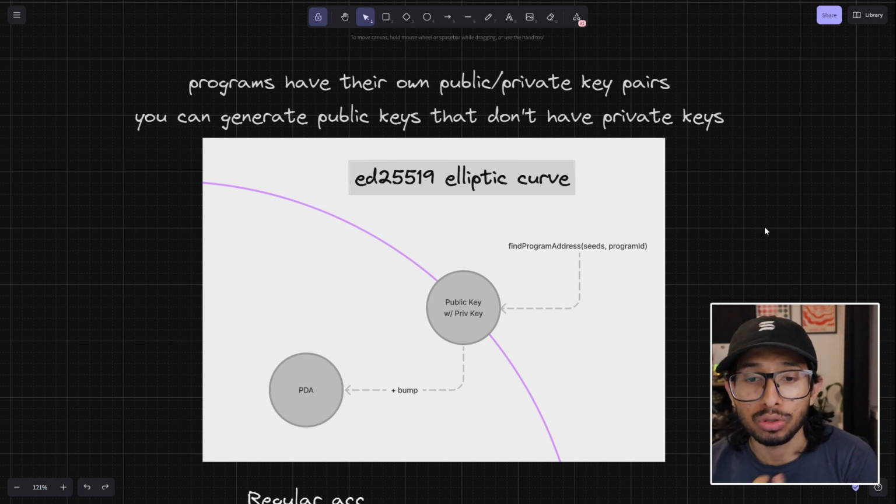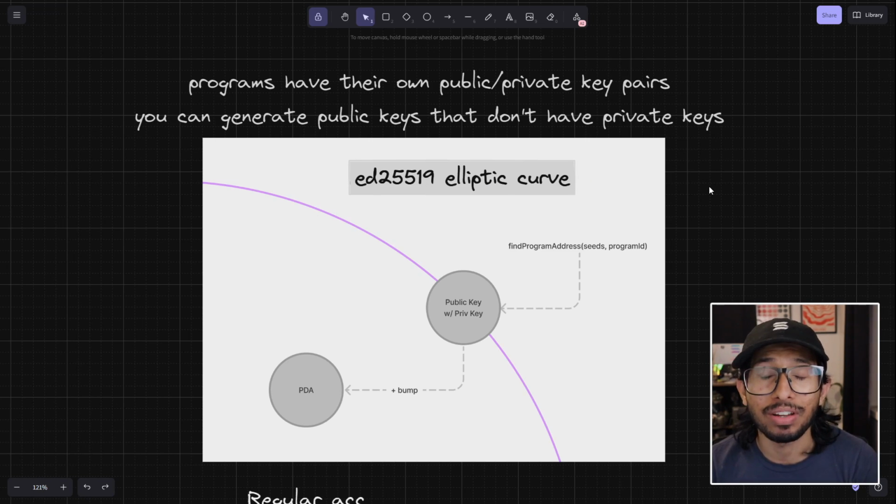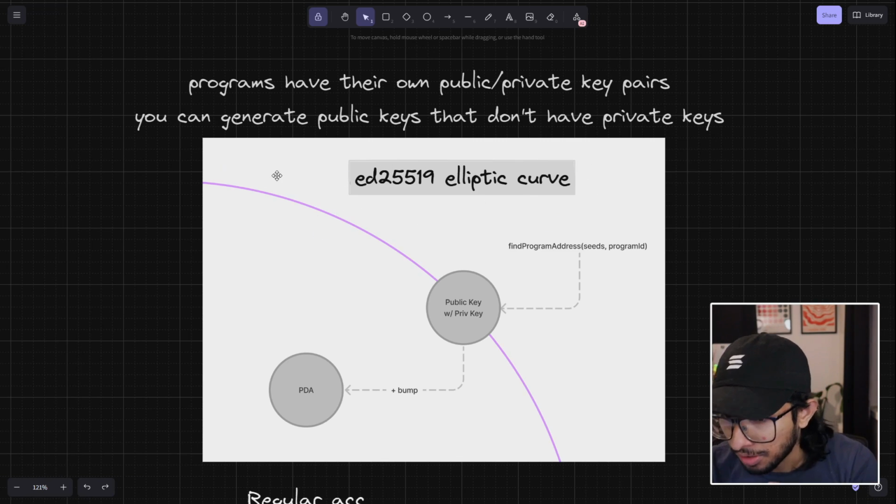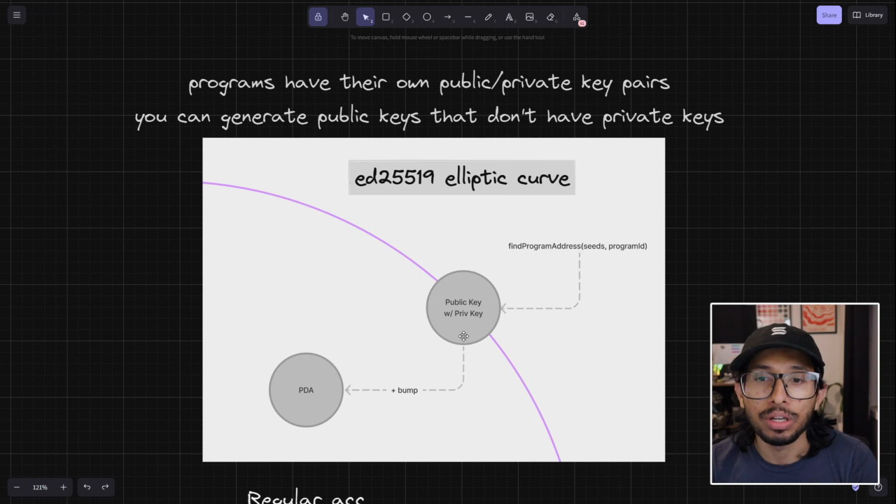Next, you need to know that it is possible to generate public keys that don't have private keys. Solana uses the ED25519 elliptic curve. This is a cryptographic signing algorithm to generate key pairs. You don't need to understand cryptography. You don't need to understand what these words mean. You don't even need to understand this curve. All you need to know is that it is possible to generate Solana addresses that do not have corresponding private keys. So that is a program derived address.